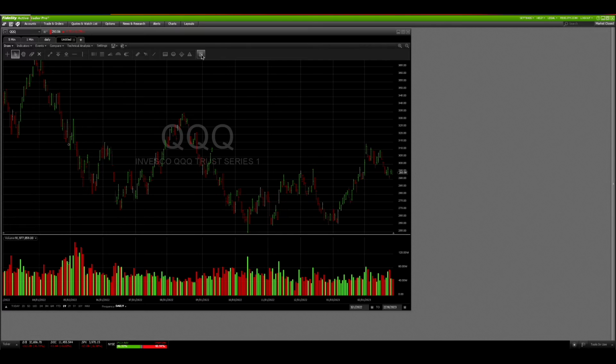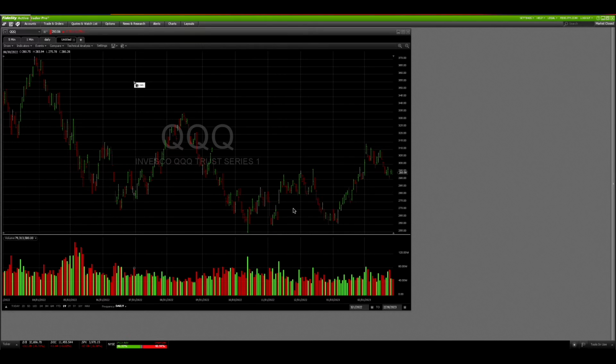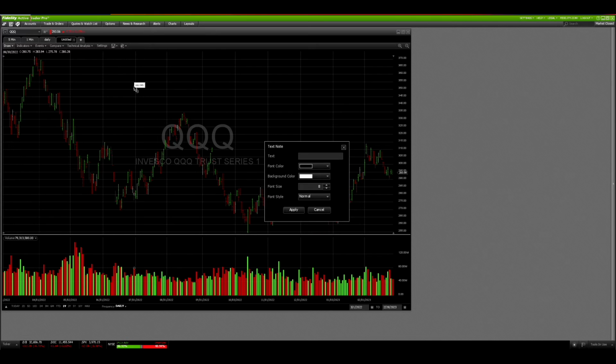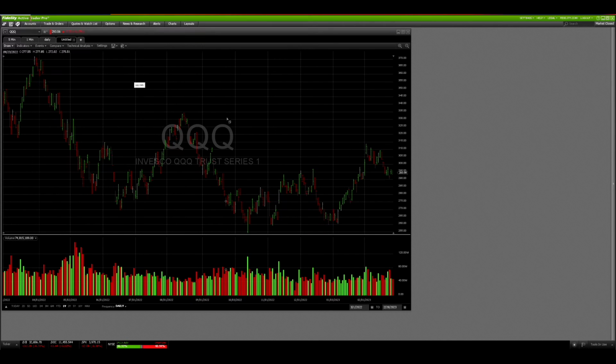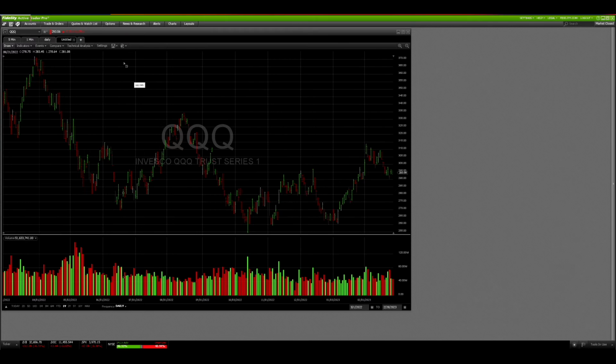And you can text note it if you want to. You can put a note and put QQQ daily and then apply it. And then you could write notes to yourself. So maybe you could put that and drag that near a support level or a resistance level, just so you know.